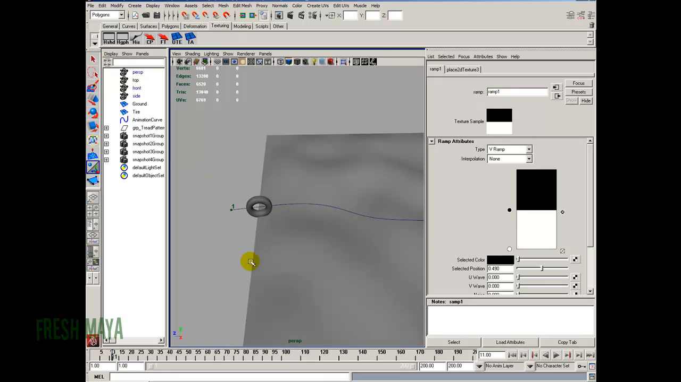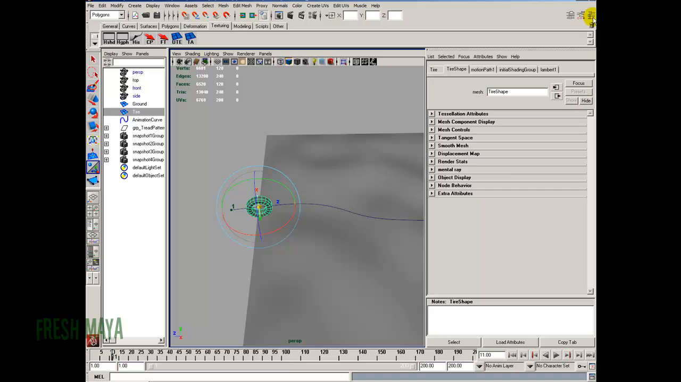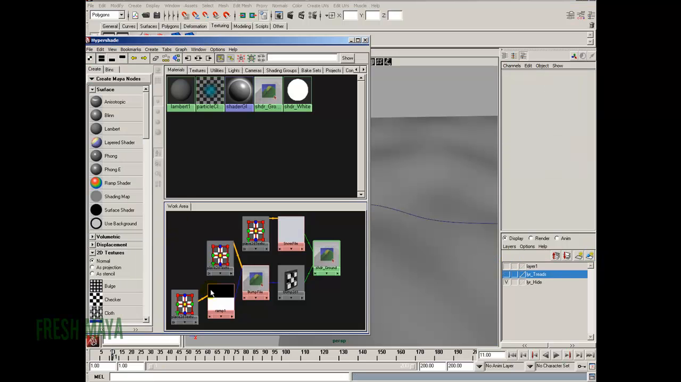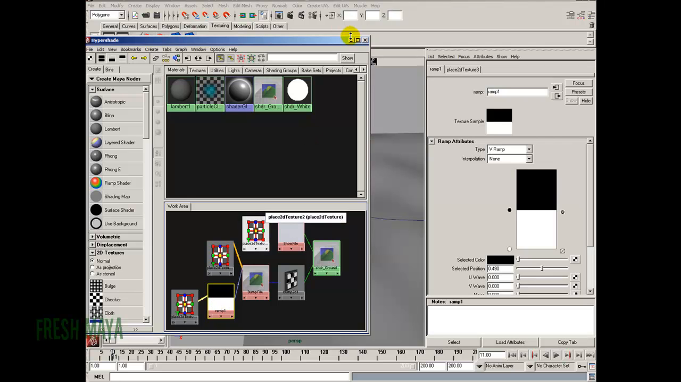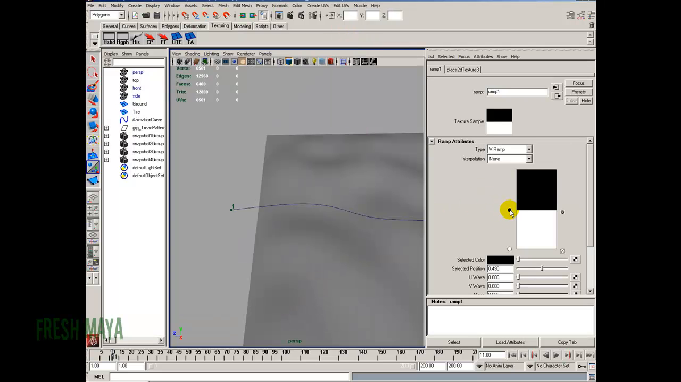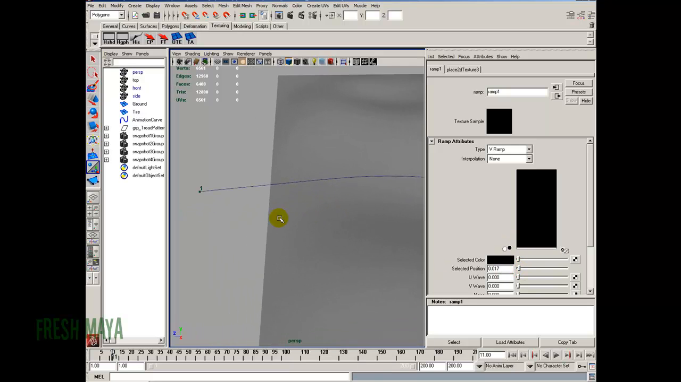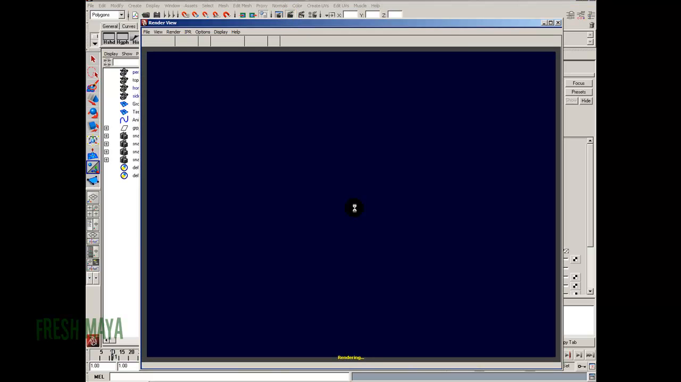So what I'm going to do is select this tire, put it on a layer, and hide that layer. Then I'll pull the attributes from my ramp back up, and adjust this value down here until it looks like the treads are just barely onto this ground plane. So let's go ahead and do a render.